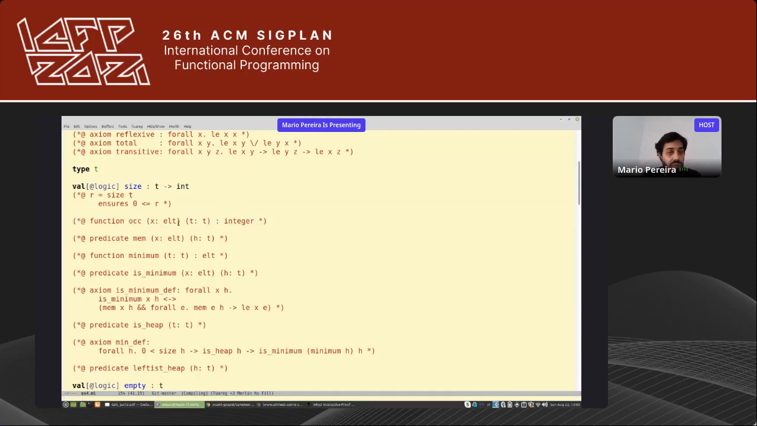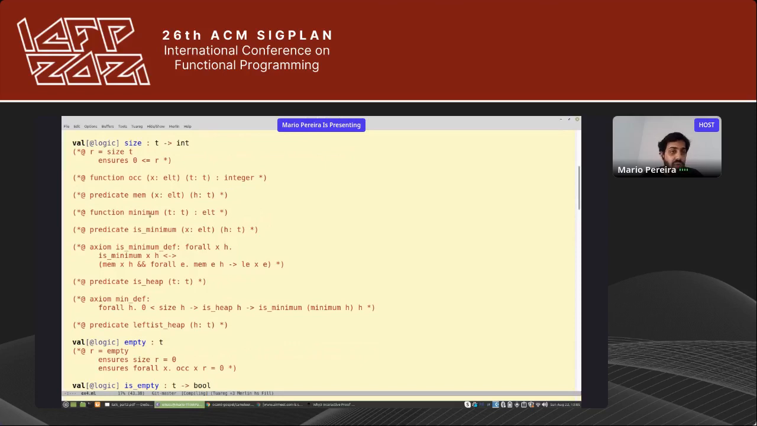There is an occurrence definition for elements inside a heap data structure, what it means for an element to belong to the heap, and very importantly, what is the minimum element of the tree. So I'm defining here a function that returns such a minimum element inside the specification. Since this is a total function, it's always going to return the very same element when given the same argument, okay?